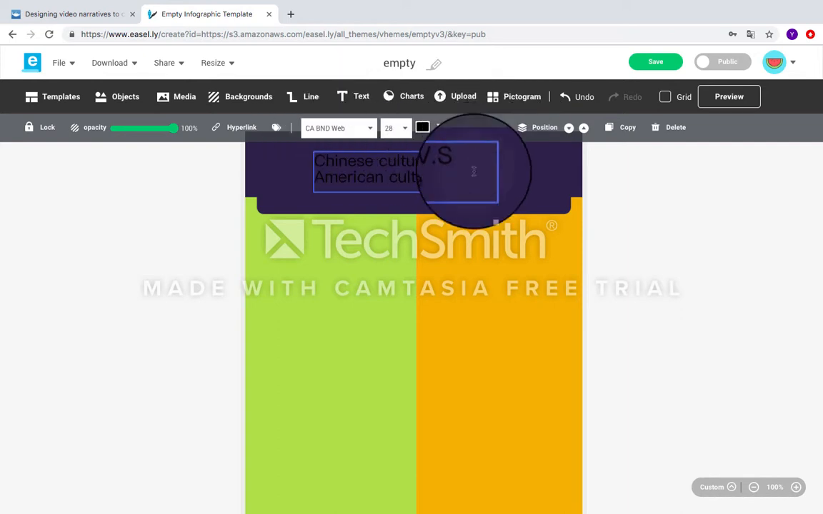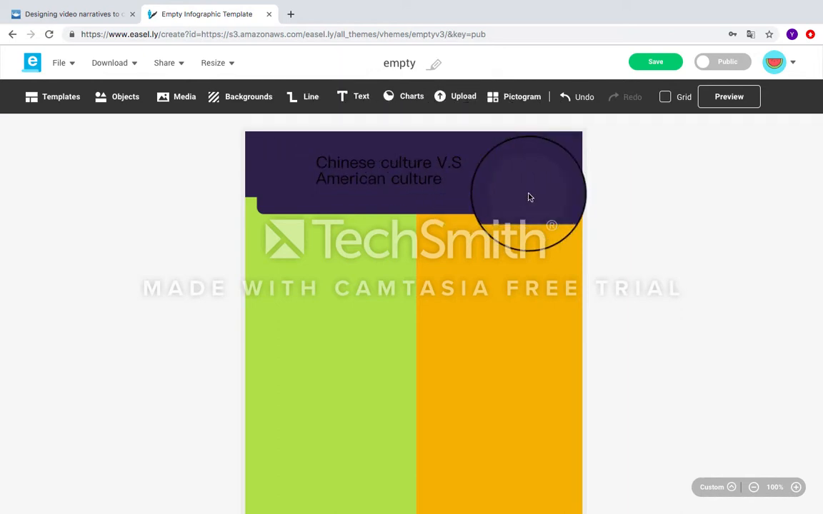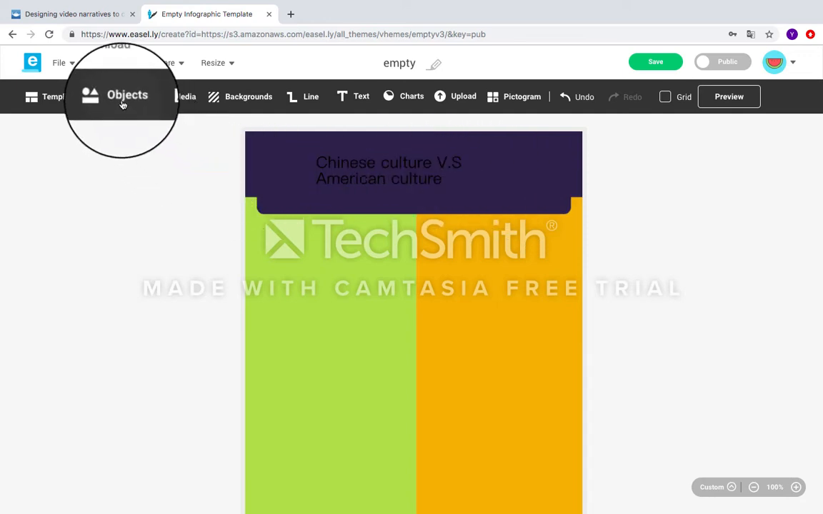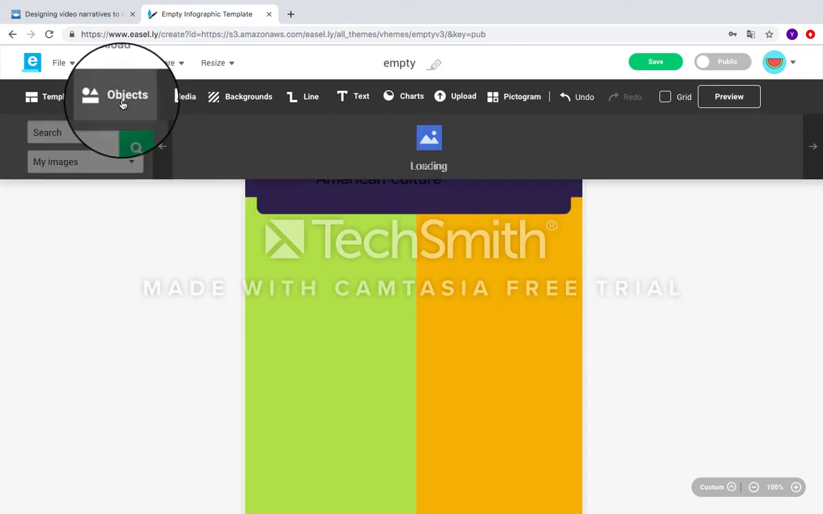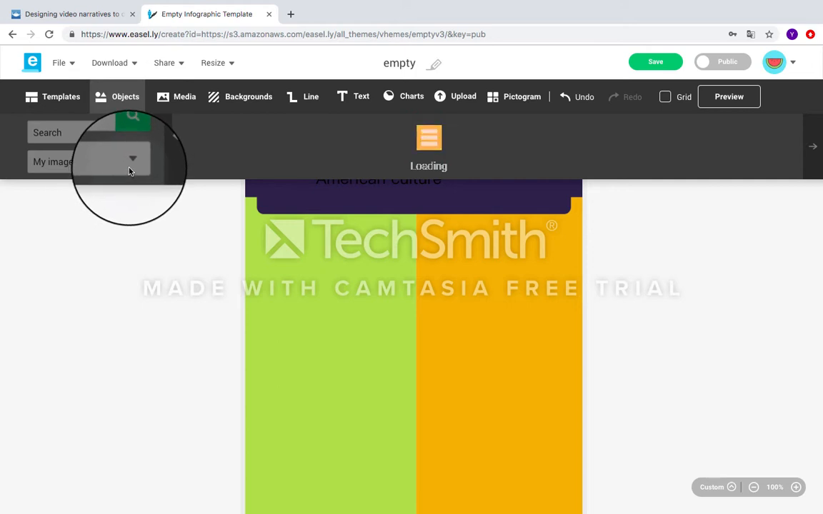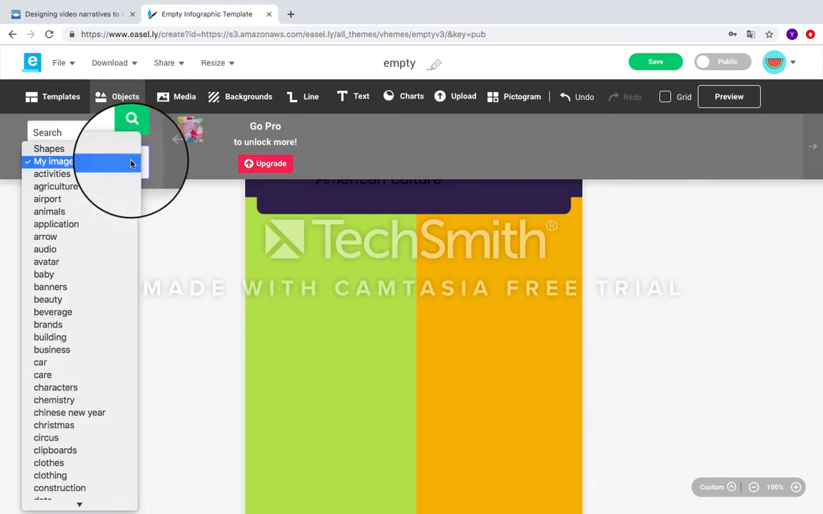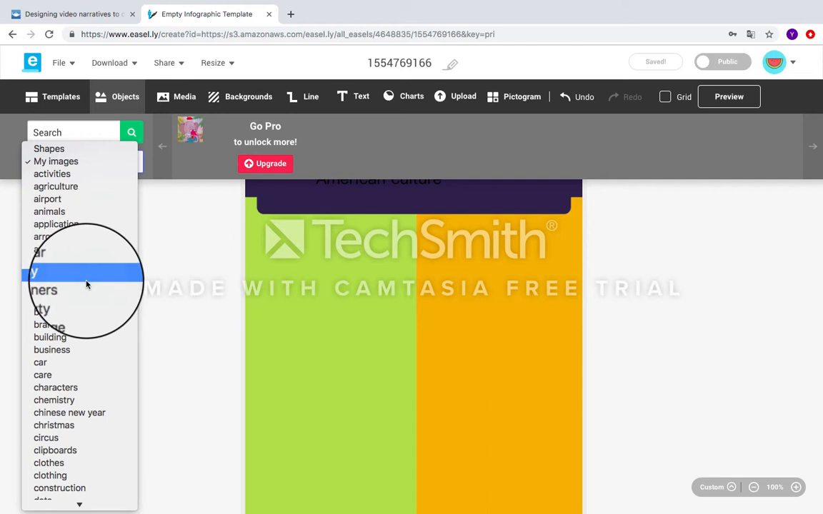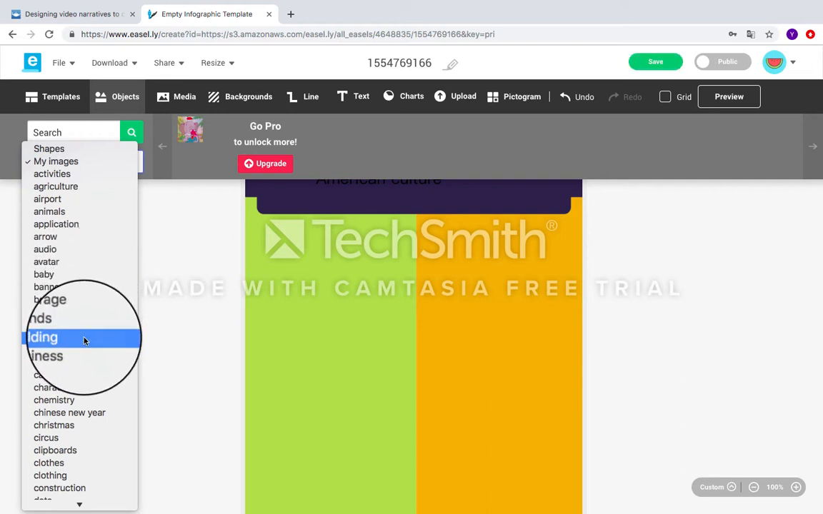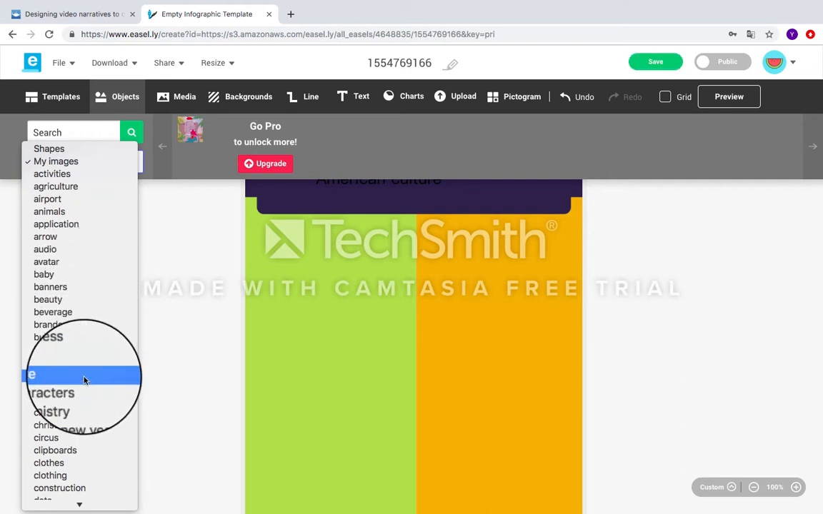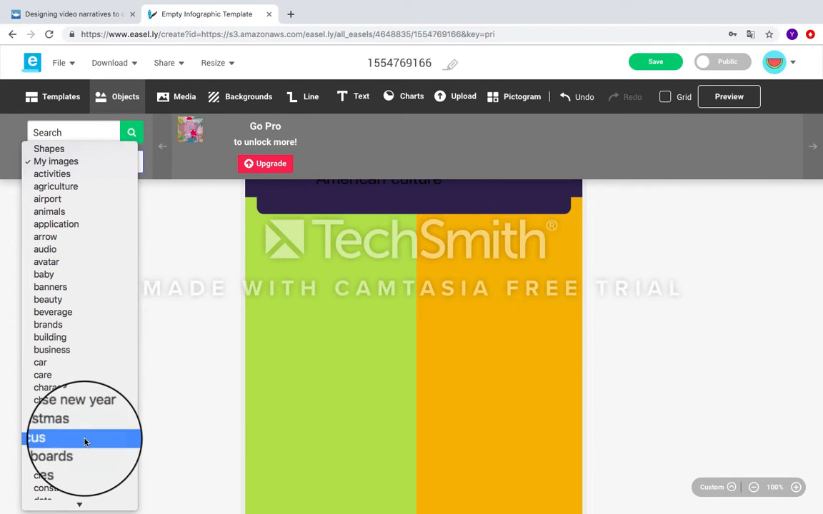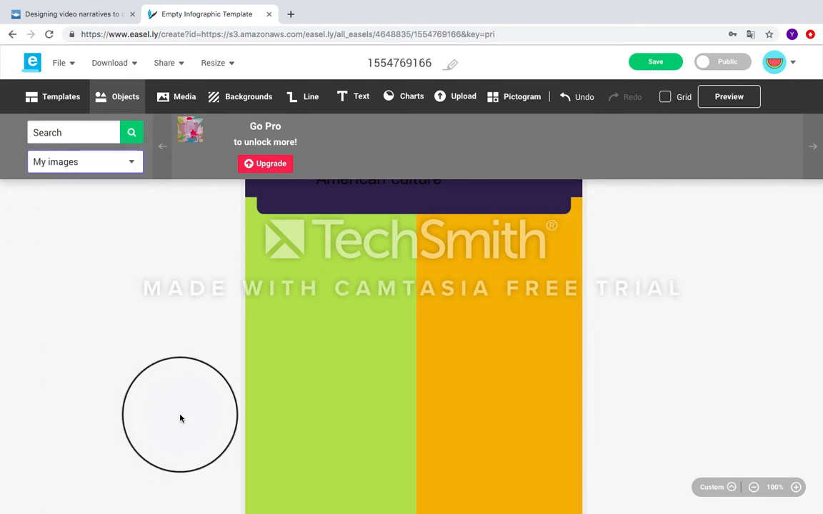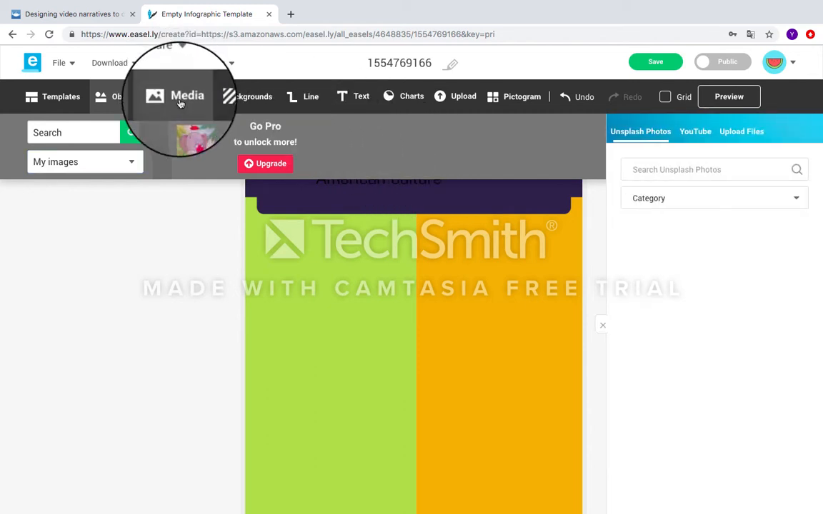Okay, after that, you can click objects to add some icons. Okay, and there are so many different categories, and you can choose a relevant category of your topic. Or you can choose media to add some images.